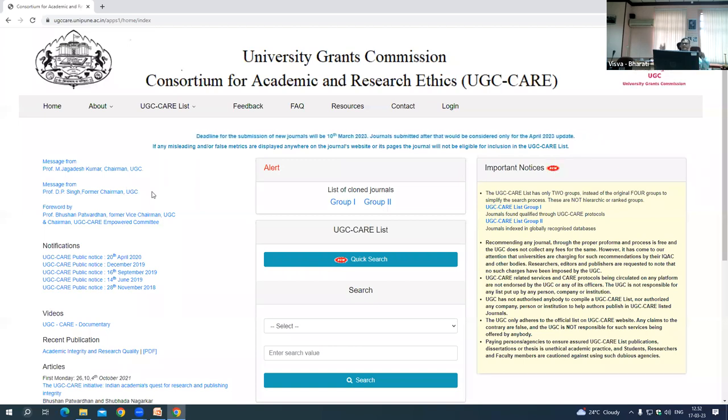So this is the homepage of the UGC Consortium for Academic and Research Ethics. Now it is called UGC CARE. Before it was called UGC List. Now it is UGC CARE, maintained by Pune. So this is the search button, quick search.